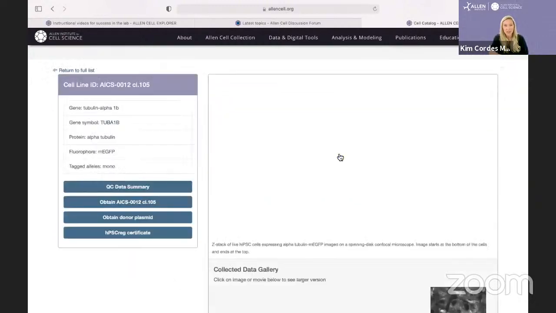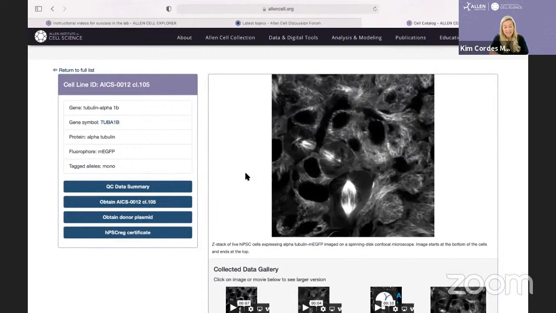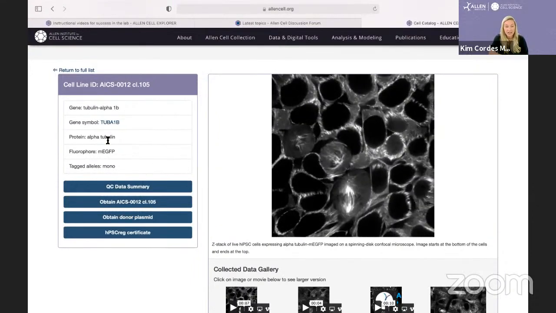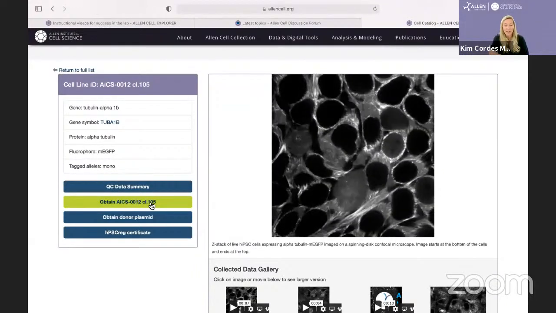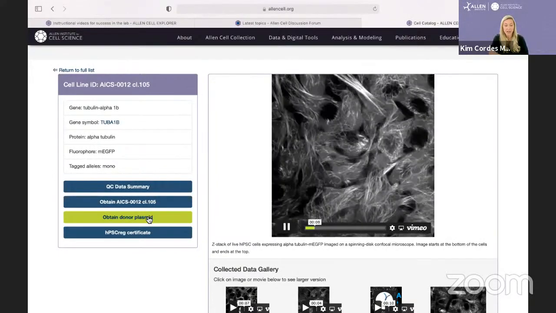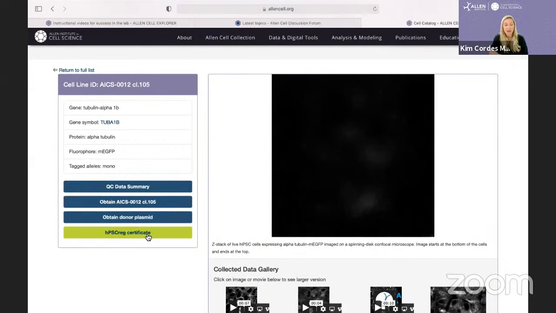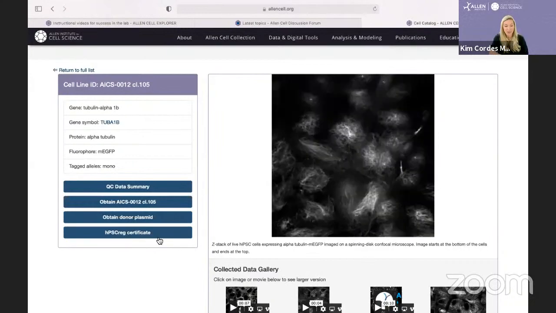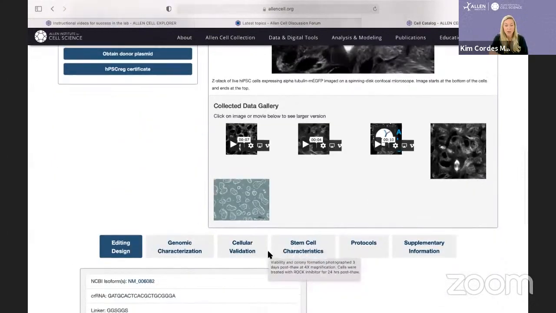If I click on this link, it's going to bring up a page. It'll have a Z stack of that cell line, and then I'll have information on the left that contains everything from a data summary of our QC analysis results. It'll have a link to the Coriell website to get the cell line, or a link to the Addgene website to order the plasmid or get more information about that plasmid. We also have a link to our certificate of analysis that is also shipped with each cell line from Coriell. Now you can scroll down and you can see more information is here.